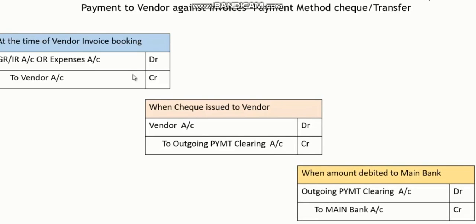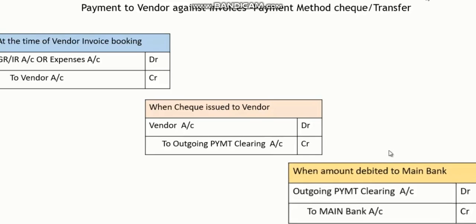Now, why are we understanding this step? Just for the purpose of understanding the EBS only. Now, this is the last entry. When you upload the EBS file into SAP, the system will post this entry: outgoing payment clearing account debit to main bank account. So till payment is debited in the bank, the amount is parked in this intermediary account. That is the concept. The main bank account balance should always be equal to your bank account balance. So when you are working with EBS, this entry is the relevant entry.